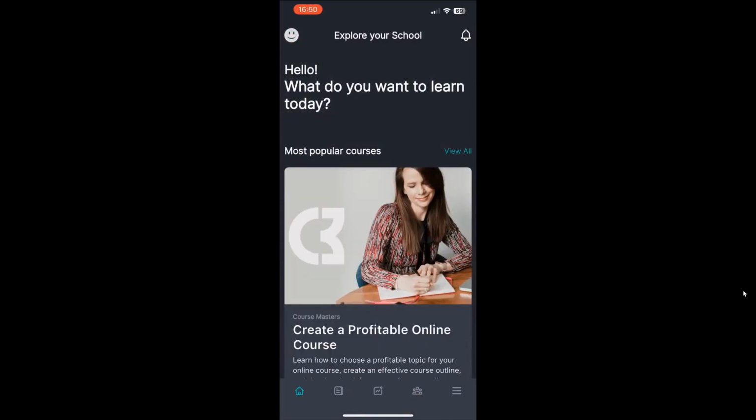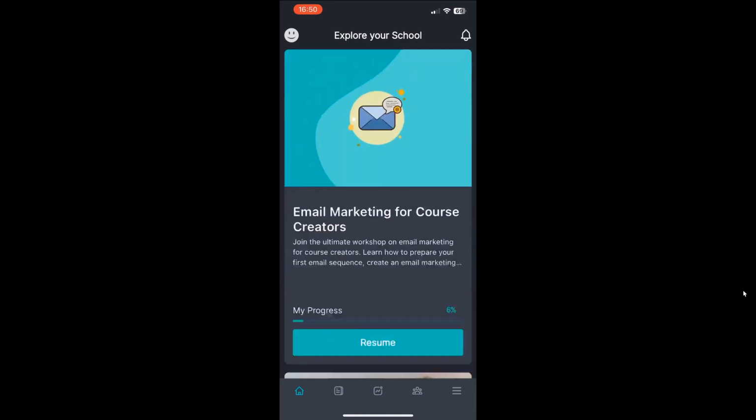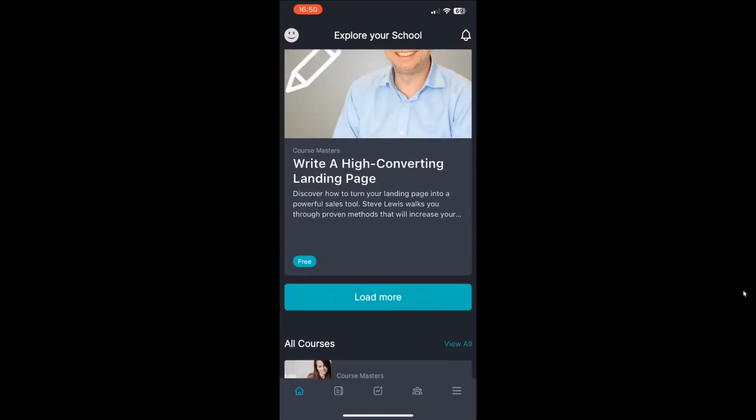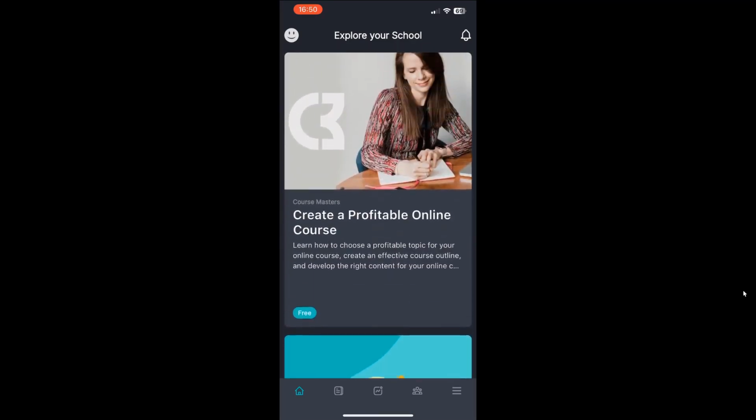Now this is the home page of your app. This is where you showcase all the courses that you include, and this is where the learner is going to jump right after they log in. So if you were to scroll in this page, you'll be able to see exactly that: all the courses that you offer in the app.